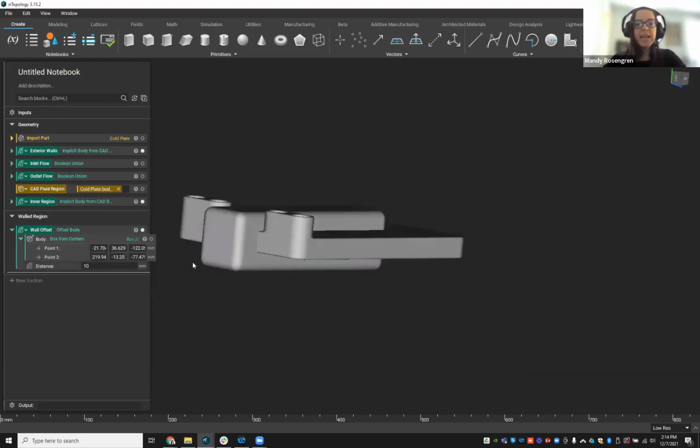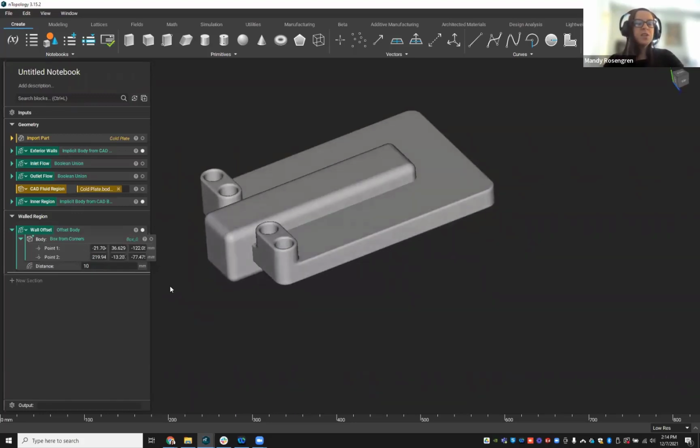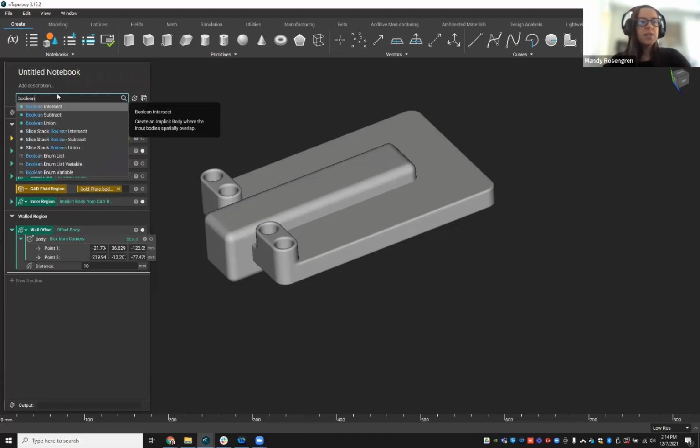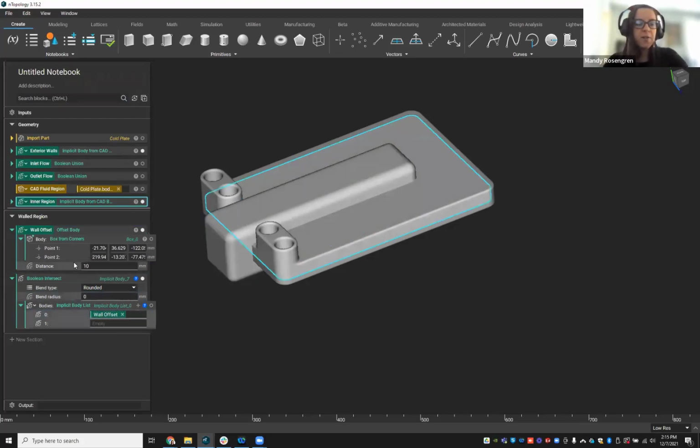And we'll actually use this in a little bit as well. So I'll show how we can use that, especially for our fins designs. So to create that inner wall that I had in those images, all we have to do is a Boolean intersect. So I'll do a Boolean intersect of our wall offset and our inner region.